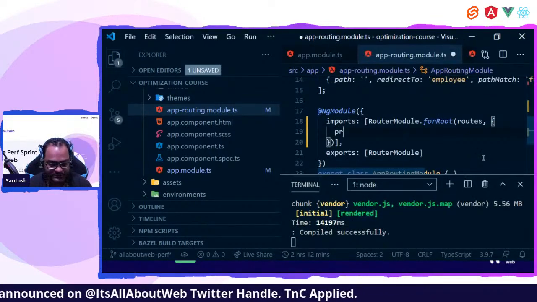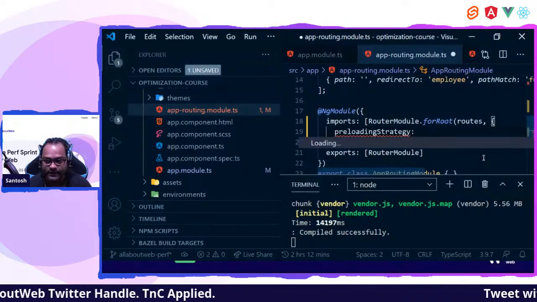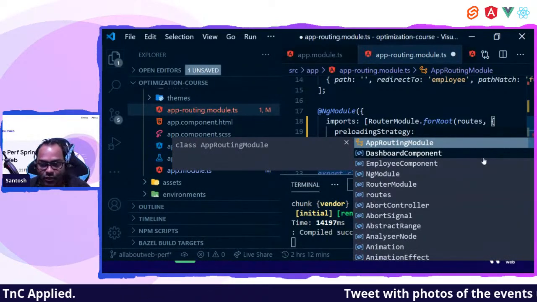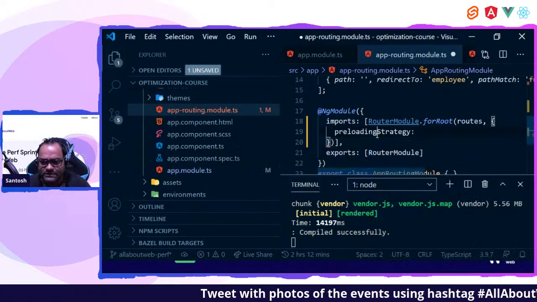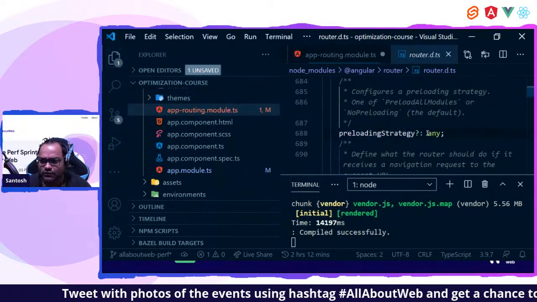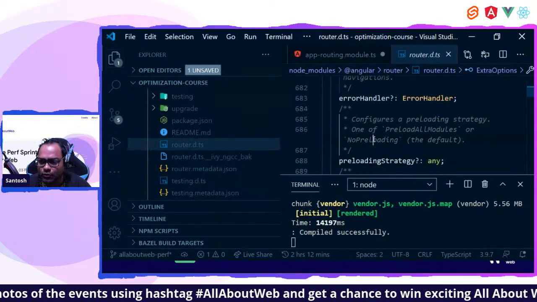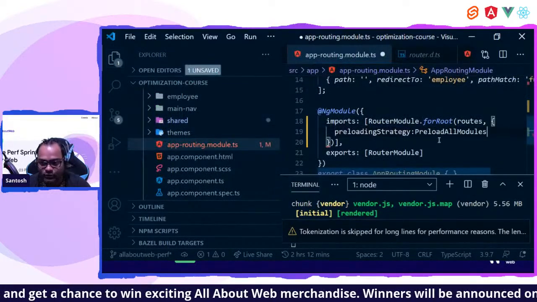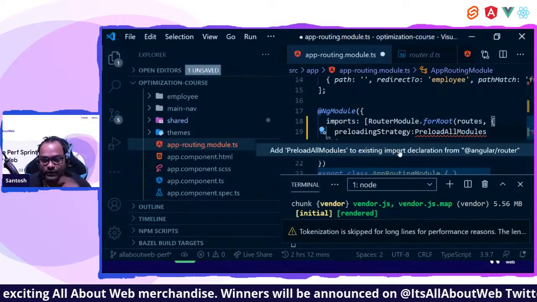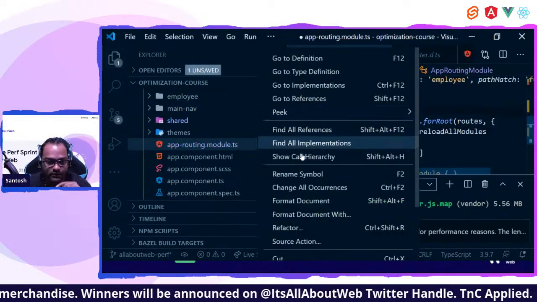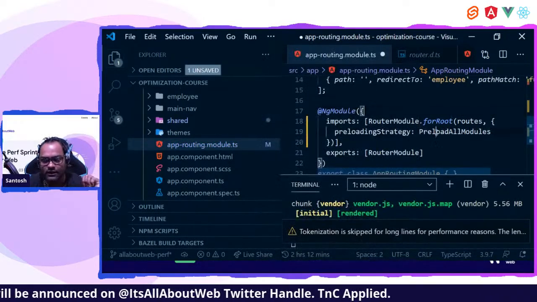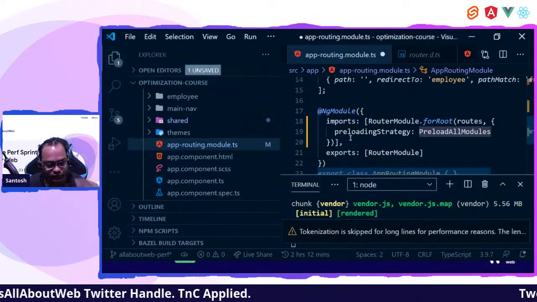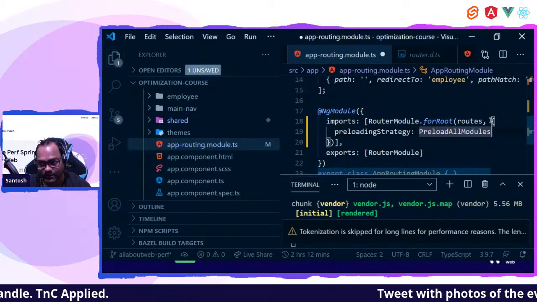So you can say preloading strategy, and here you can pass nginx quick link, or it has some default values. I think you can pass no preloading or preload all modules. Preload all modules means you want to preload everything once you load the application. But of course, it is not the preferred way. You can actually use nginx quick link, which is a lot better than this.